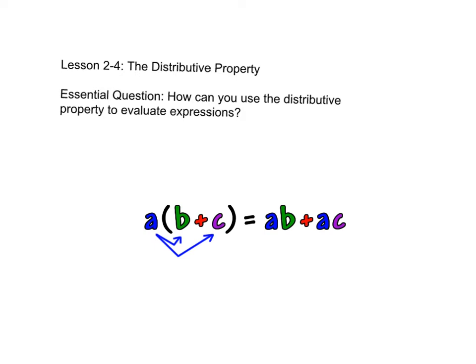Lesson 2-4, the distributive property. Our essential question: how can you use the distributive property to evaluate expressions? And our graphic here is just a very quick example of the distributive property.